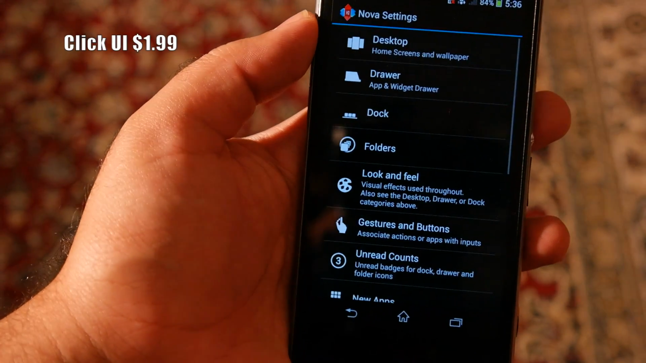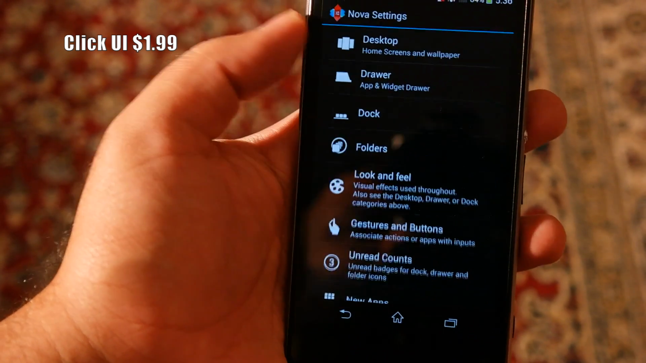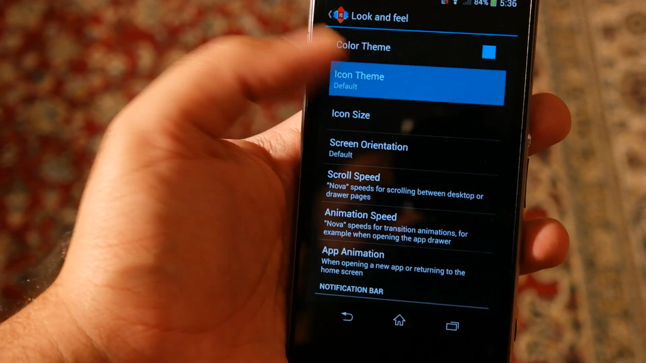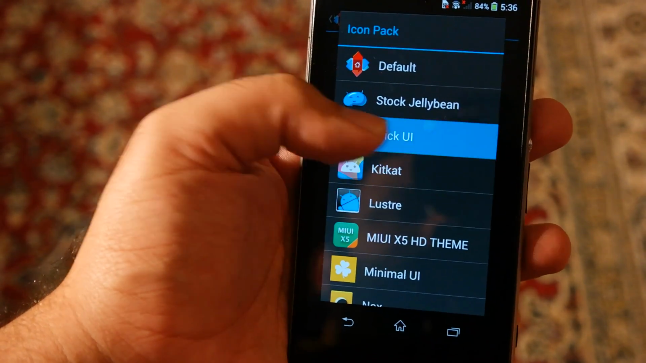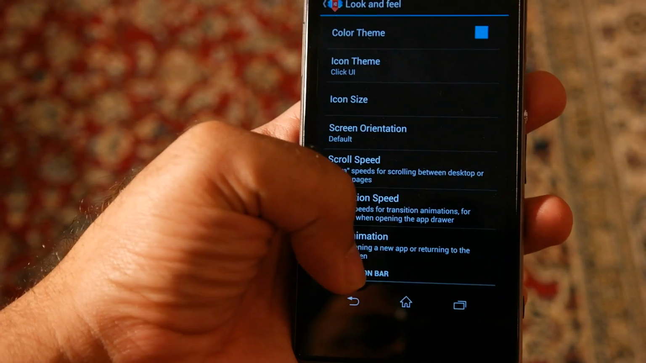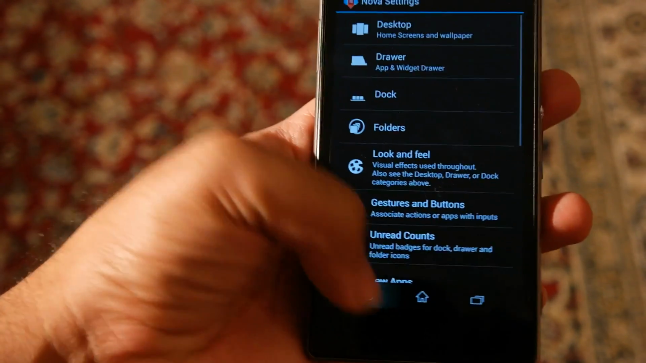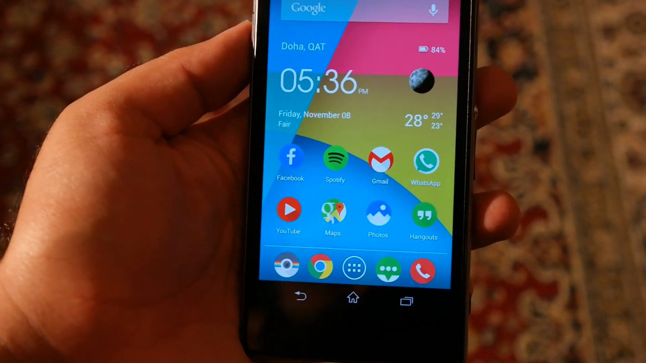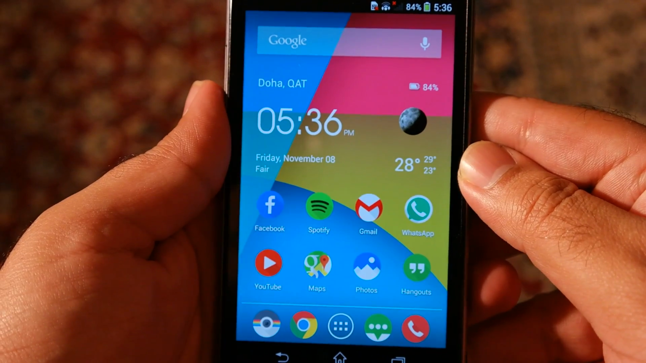The first one that I like to show is called Click UI, and if you like rounded icons then you're gonna like this icon pack. This icon pack does not come with any wallpaper. However, you can manually download any wallpaper that you like and you can apply that wallpaper.